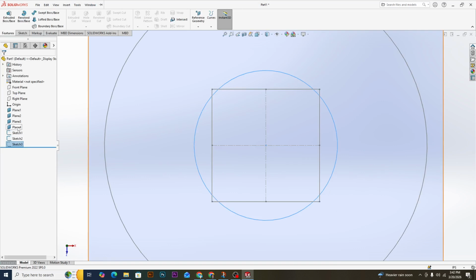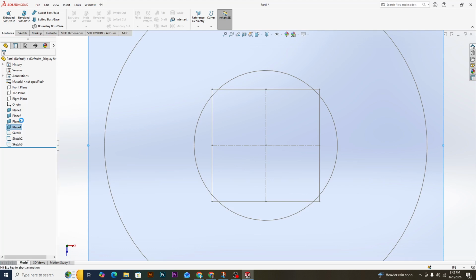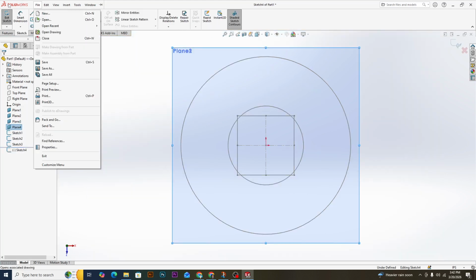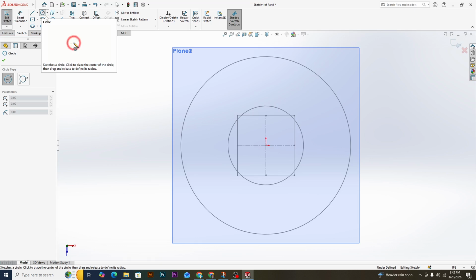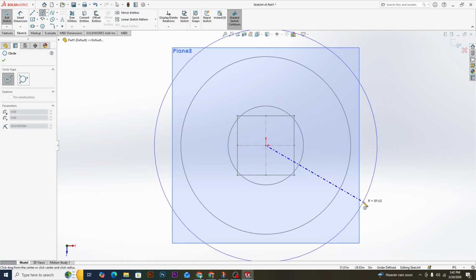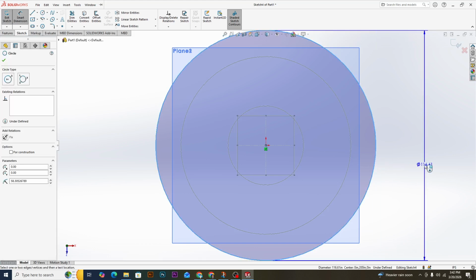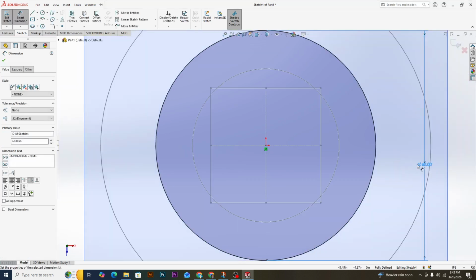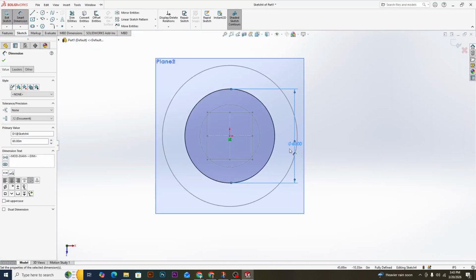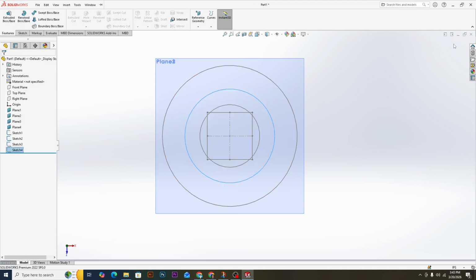After that click on Plane 4, then Sketch, take another circle, with the dimension of this circle being 60, and OK. Then exit this plane.